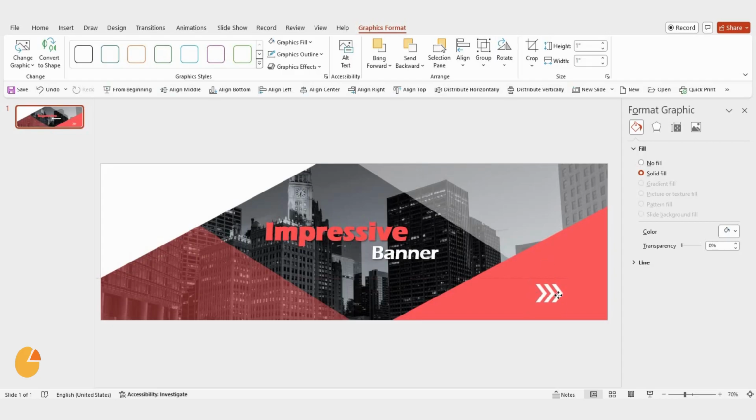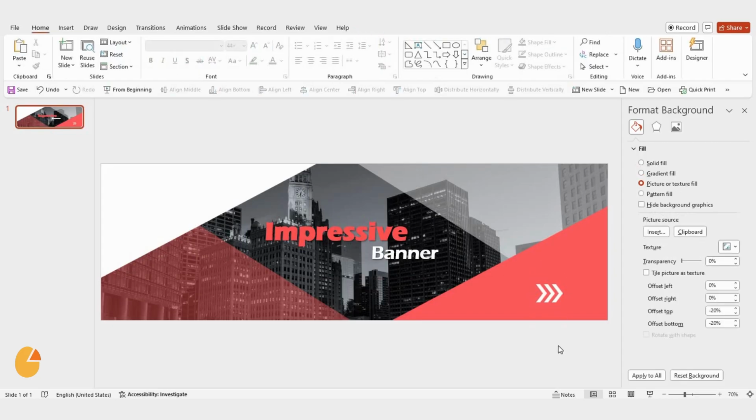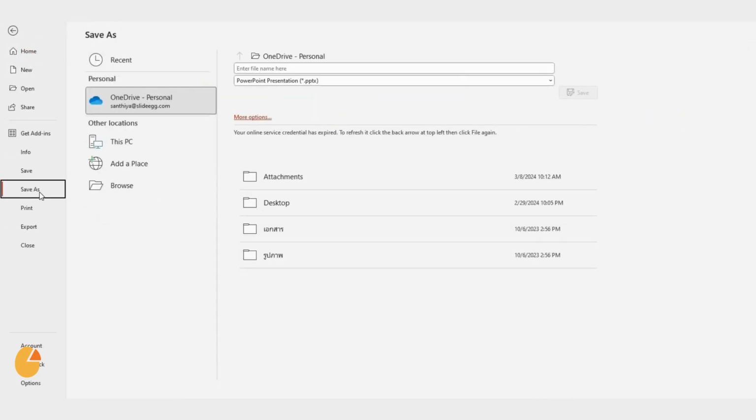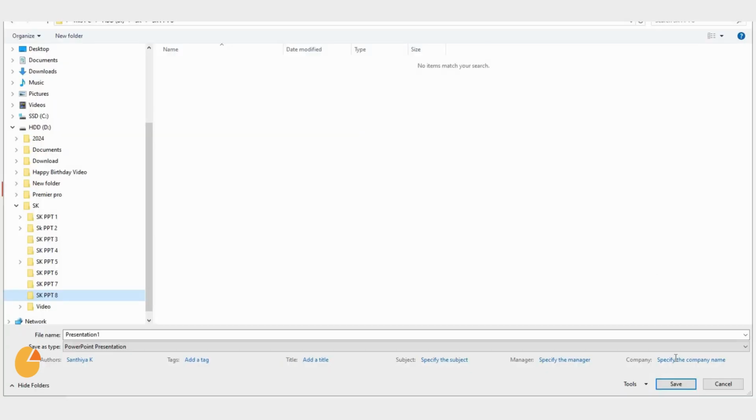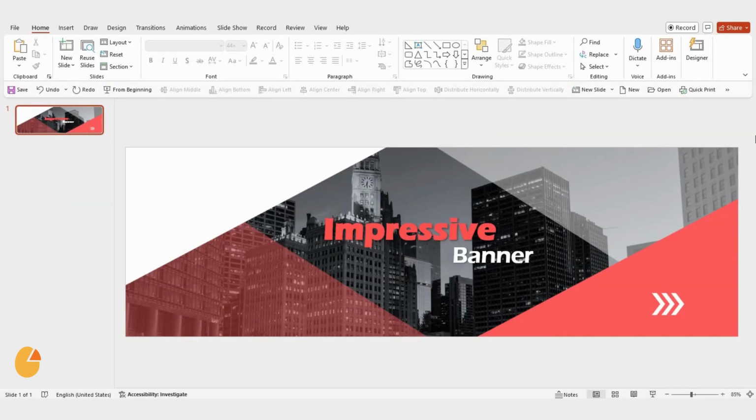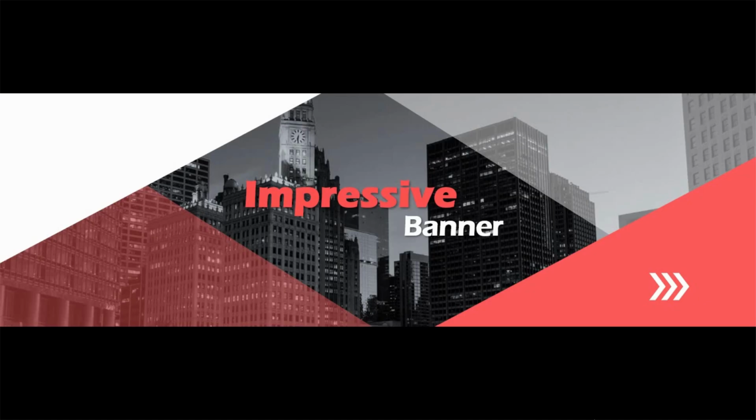Finally, when you're happy with your design, it's time to save it. Go to File, select Save As, and choose a format like JPEG or PNG. Give your file a name, pick a location, and click Save. And that's it. You've just created a stunning banner in PowerPoint.